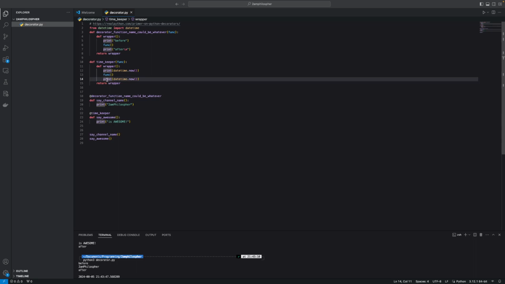Let's say you wanted to print the date before and after every function that is called in a program. Then you can add this timekeeper on top of all the functions, and when they're called, the time is printed for them, instead of just adding these two lines in every single function. You can just add the timekeeper.